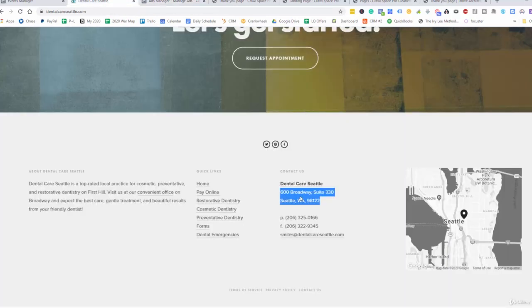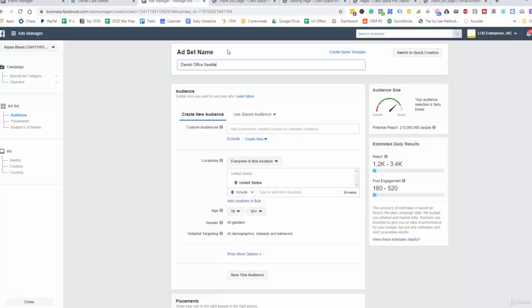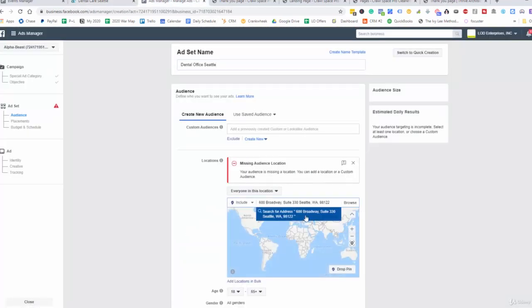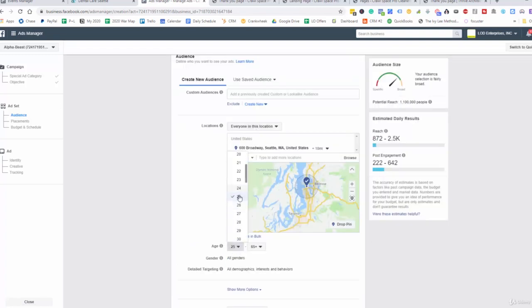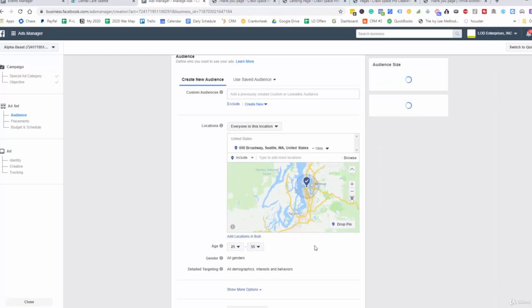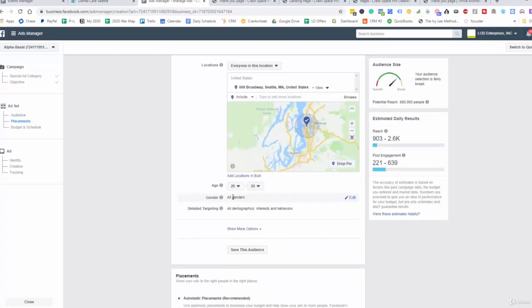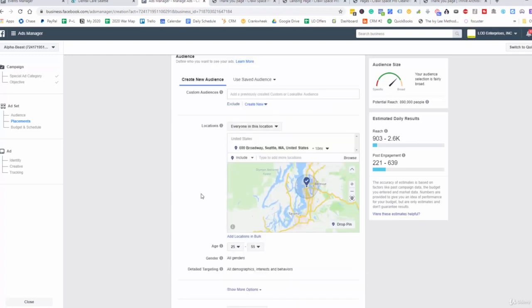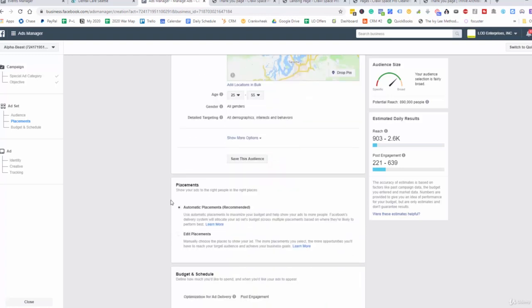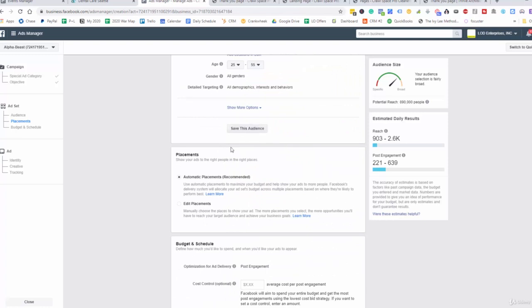Let's go right here and grab this address. Okay, and then exit out of there. And we'll change this to 25 to 55. Okay. And we can test individual genders, but for this, we'll just leave it at all genders, male and female. And then we'll leave it open. We'll let Facebook optimize for us to find the right type of individuals. And then we can save this audience right here.